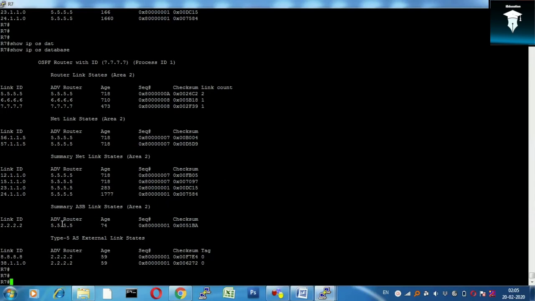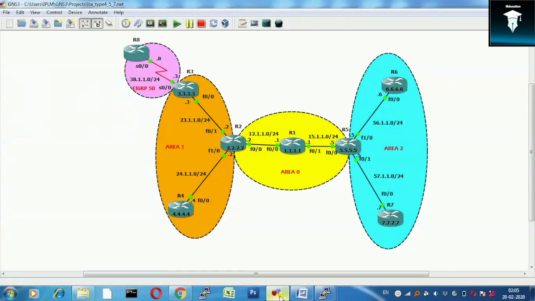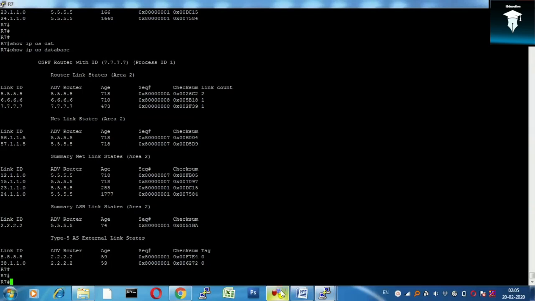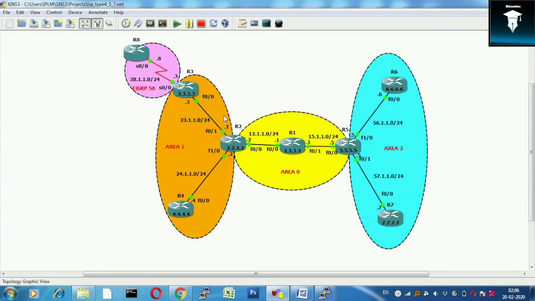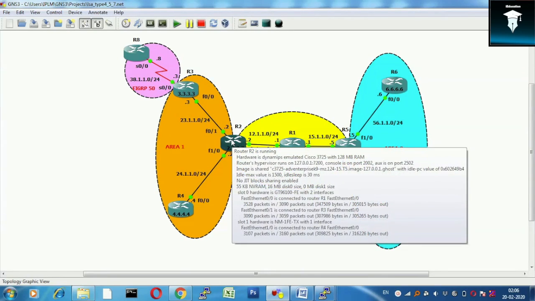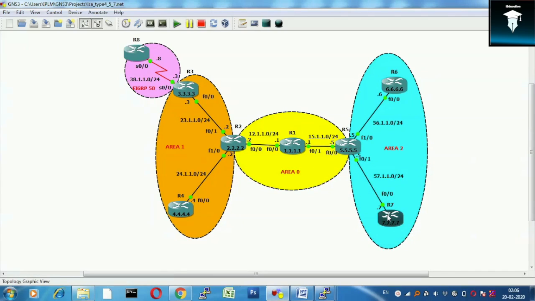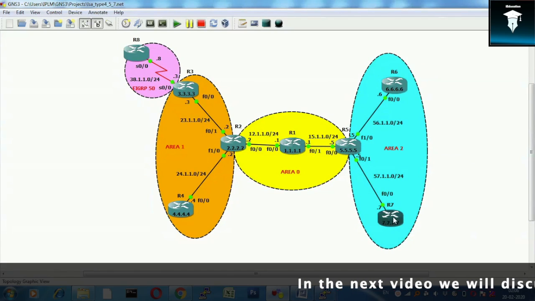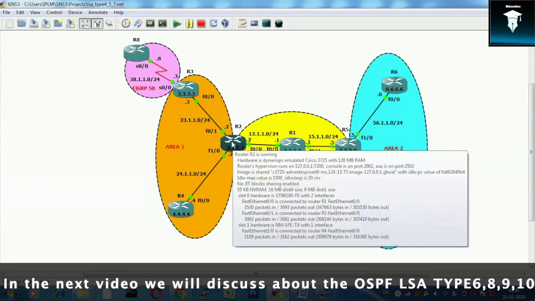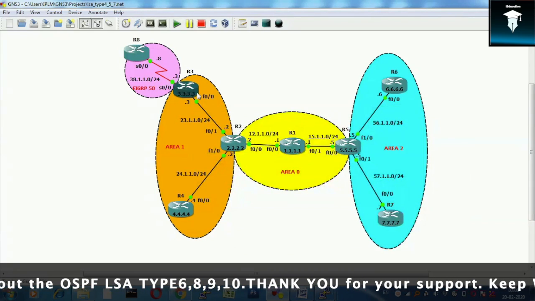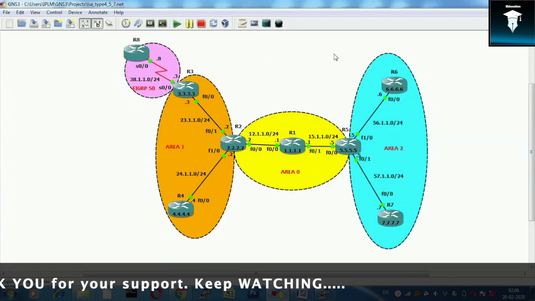Here the advertising router is 5.5.5.5, meaning router 5, because that is the LSA type 4 generated by this ABR. And if you check type 5, the advertising router is 2.2.2.1, because it has converted that LSA type 7 into LSA type 5. So it will receive all requests, convert them into type 7 and send them on to the external routes. So this is LSA type 7.